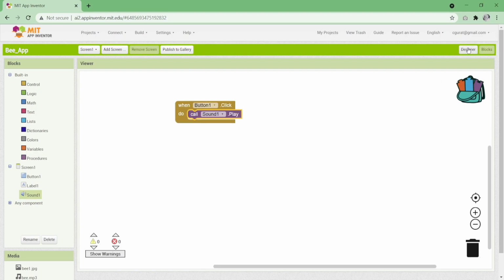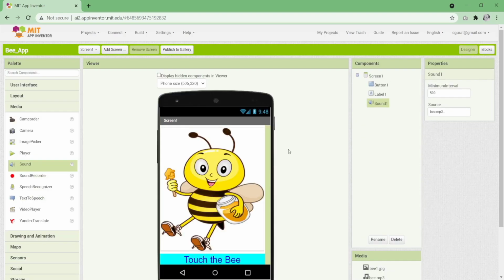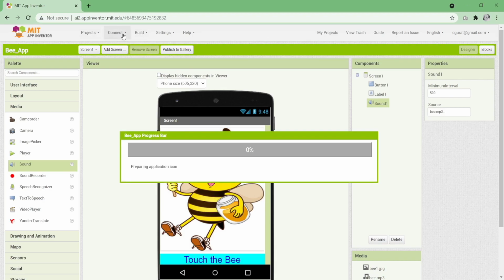Okay, so let's go to the designer. So I think it's done. That is simple. So how to view your application? Click Build Android app or APK. So you can do Build or you can do it here in Connect. Okay, so it is downloading.